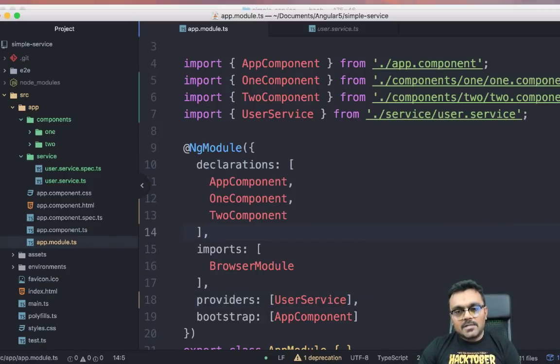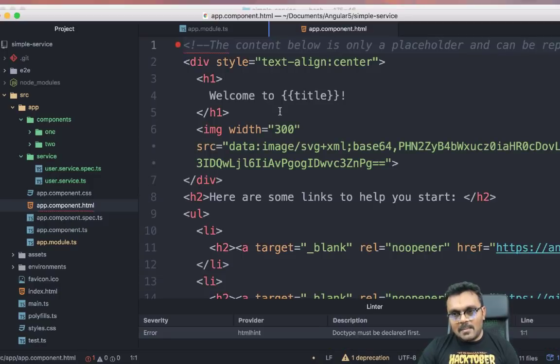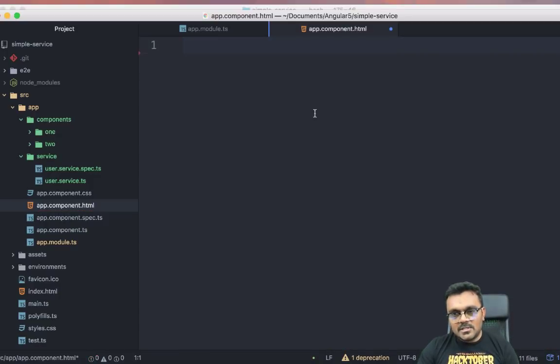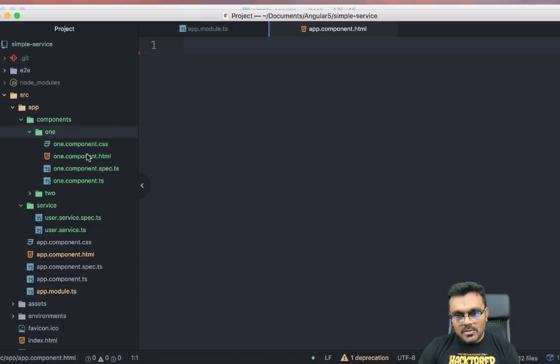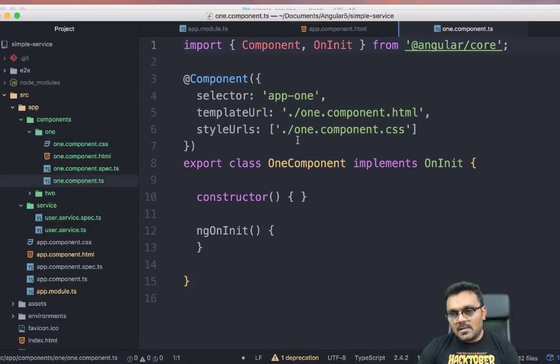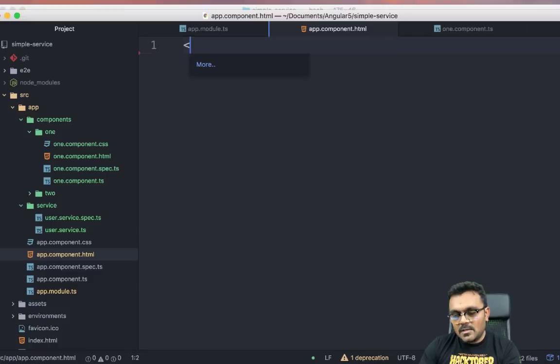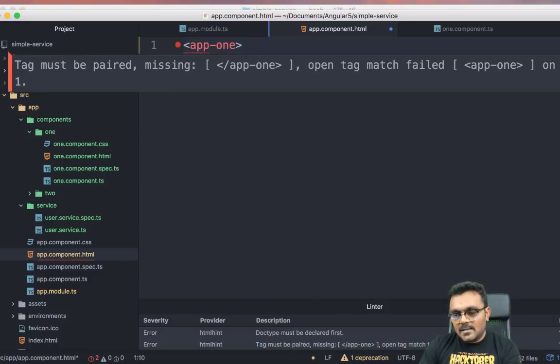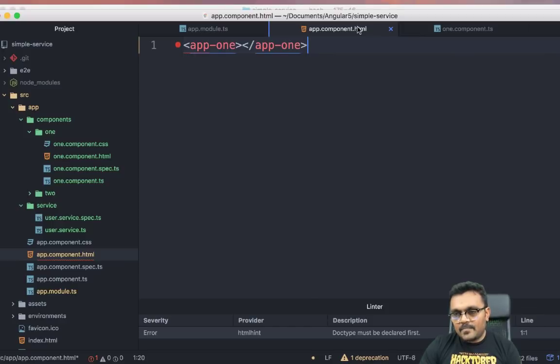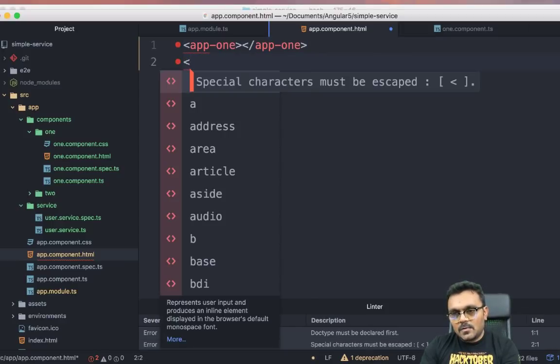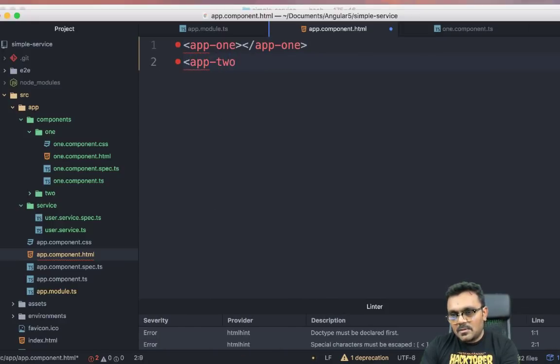All right, so now the first thing we're going to do, we have the two components that we need to add to the app component. So go to app component and delete all the garbage that is here. Now let's look at what these two components are. The component one is called app-one. So in the app.component.html, I'm going to add two components. And then I'm assuming the second one is app-two.